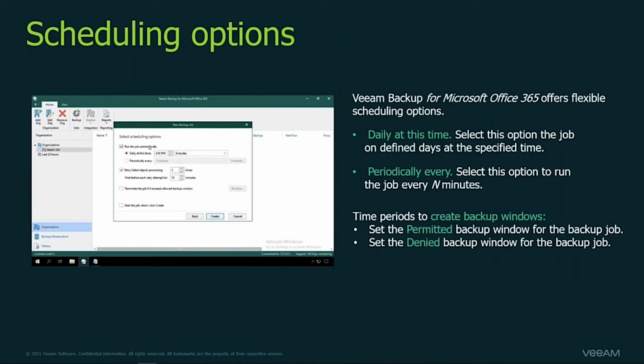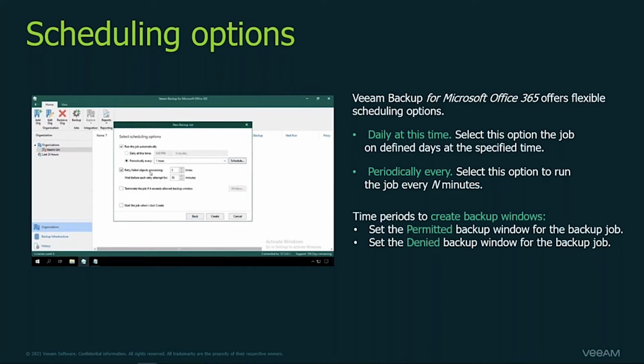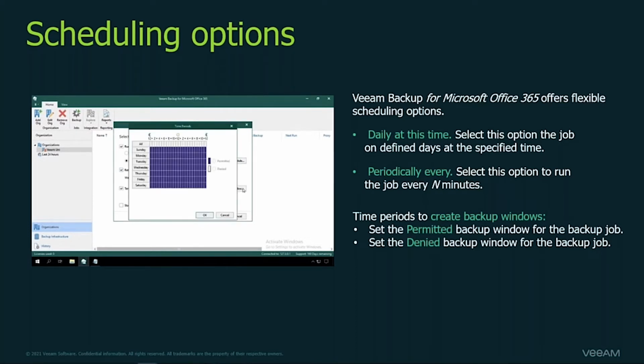Scheduling options, also very, very easy. For scheduling options, you can actually create a schedule that really makes the most sense for your business and really back up as often as you need to. Everything from a daily schedule on a specific date or time, or periodically based on a schedule with nearly a continuous backup window. So you really have the option to back up as often as you need, daily at this time, or periodically every custom option, which is very beneficial.